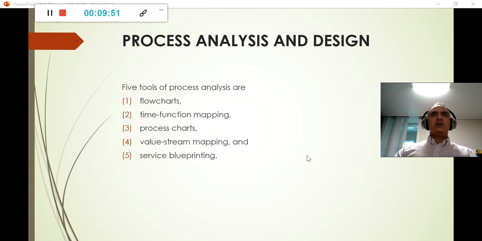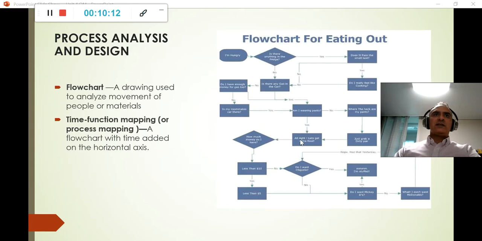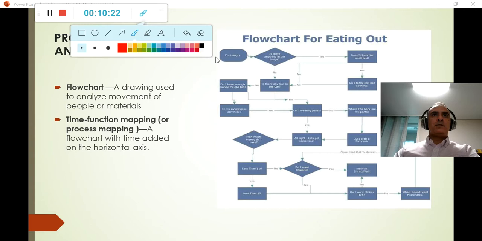For any of these processes, we have to design them. So we use different tools to design them and make them more effective, depending again on the operation that you have or what you want to focus on. For example, here we have the flow charts. We use them to design a whole process, right? In this case, for example, we have a decision flow chart for eating out. I'm hungry. Is there anything in the fridge? We have a diamond. Diamond means decision, yes or no. Then we go to the next step and so on until we reach the final part. So we do a logical flow to see how we're going to reach the end.